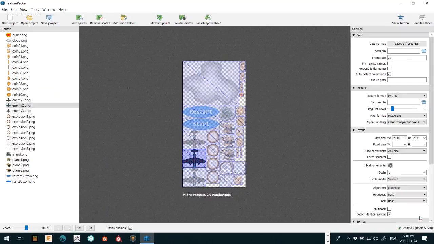So again, notice that this is the case here. I want to go to Advanced Settings. Under Advanced Settings, it tells me the maximum size of my layout, 2048 by 2048. If I was to add in my ocean, guys, this would be very bad. Right now it's 500K. It says 84.8% overdraw, 2 triangles, and a sprite. That's what it looks like.